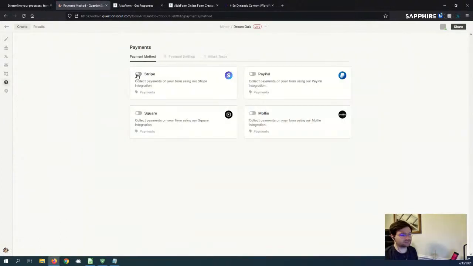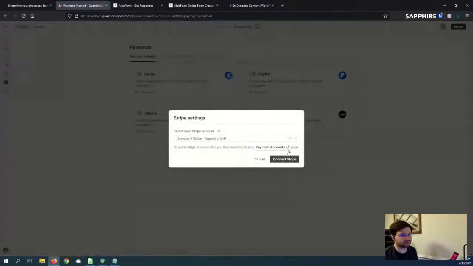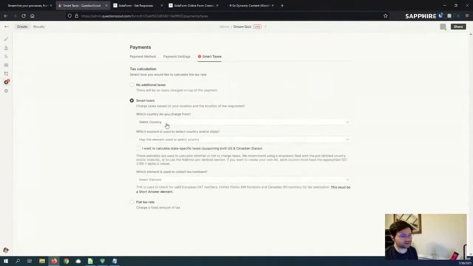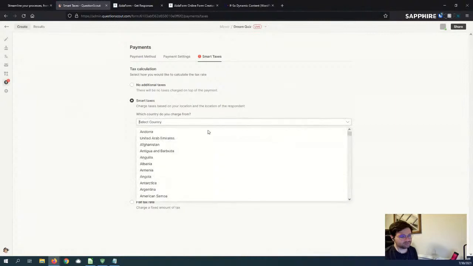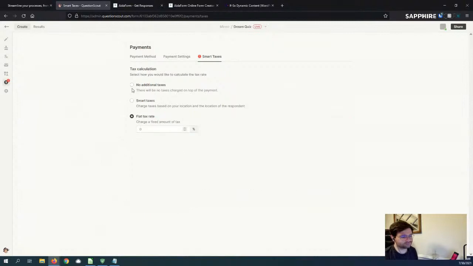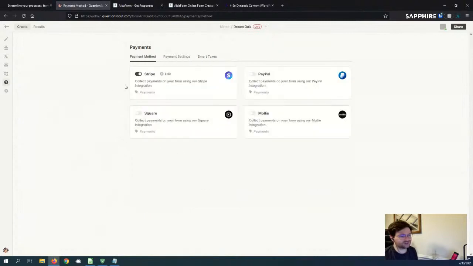Payments. Remove that. Anyway, there's smart taxes. Do no additional taxes, smart tax based on country, or flat tax. So that's nice.